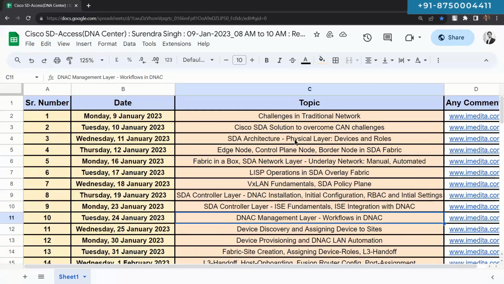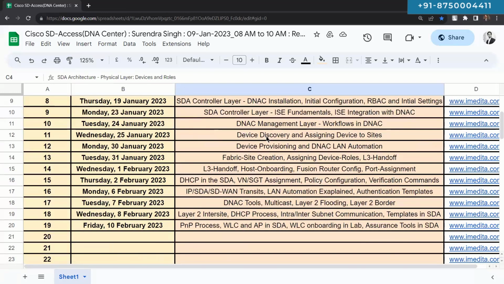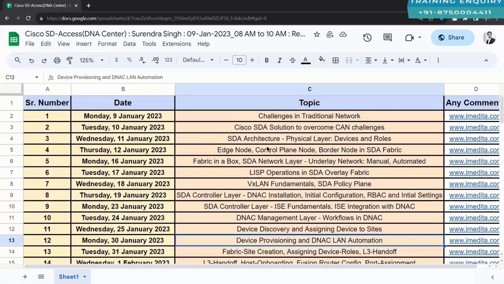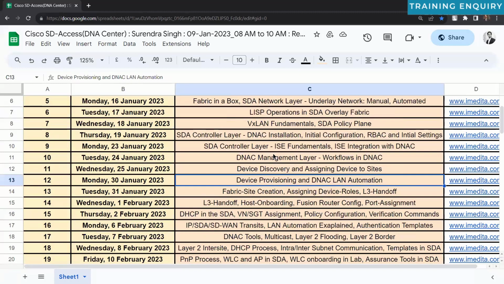So from the architectural point of view, we have the physical layer, the network layer, then the controller layer, and then the management layer. These four layers are what we are going to talk about in detail as part of our SDA training. By the end of these four topics, we will have our underlying infrastructure ready. We will already have set the roles and everything. Topics such as device discovery, assigning the devices to the sites, and provisioning will be done by then as well, right?